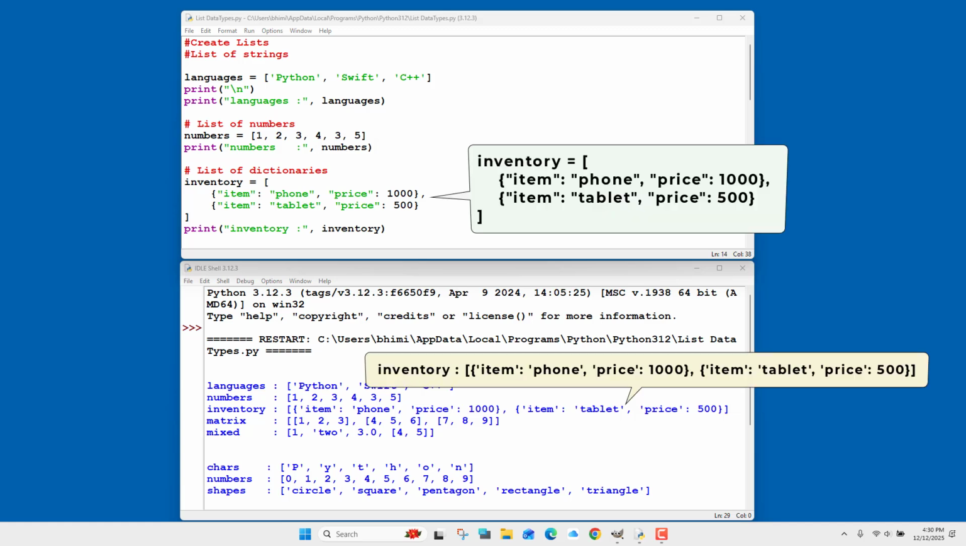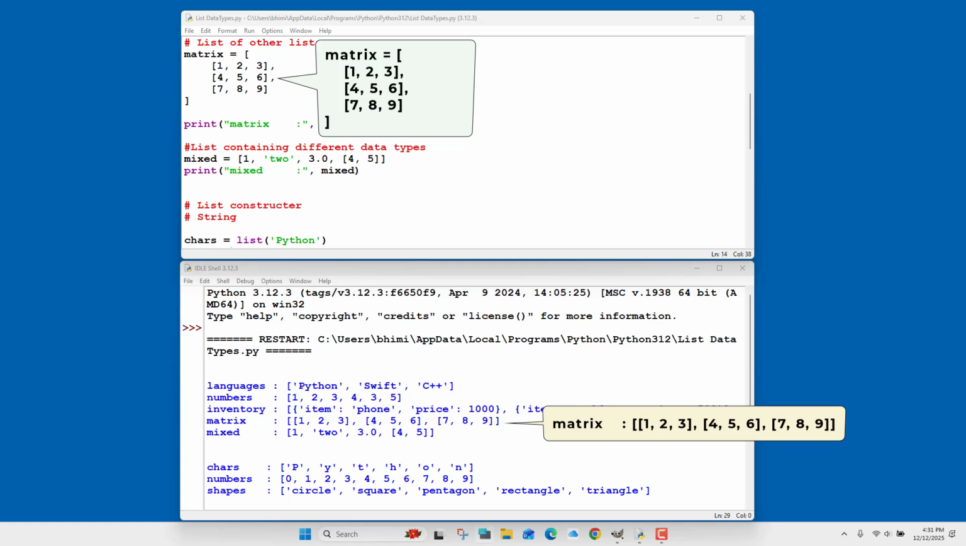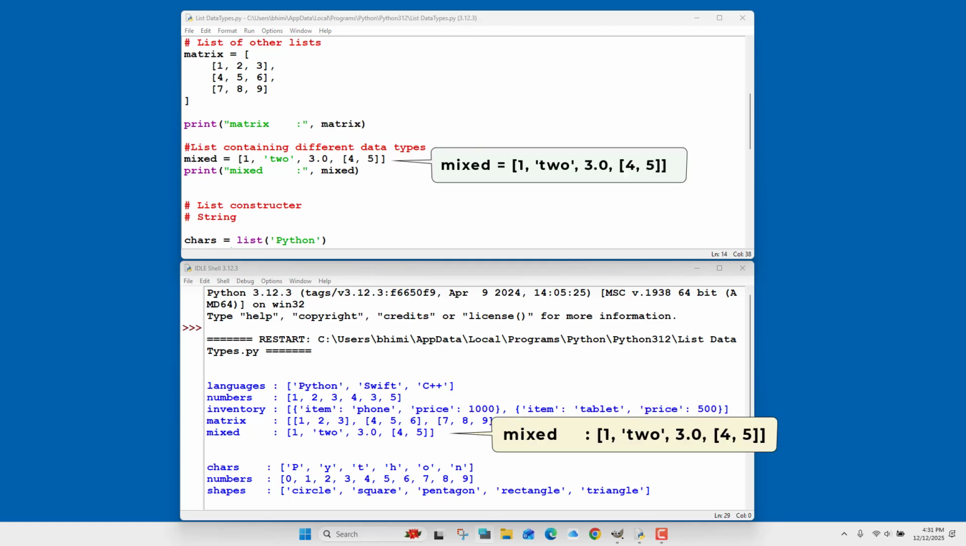List can also contain complex data types. The list inventory contains dictionaries. List can also contain another list. For example, the list matrix contains a list of integers. Each item in a list can be a different data type. For example, the list mixed contains an integer, string, float, and another list.